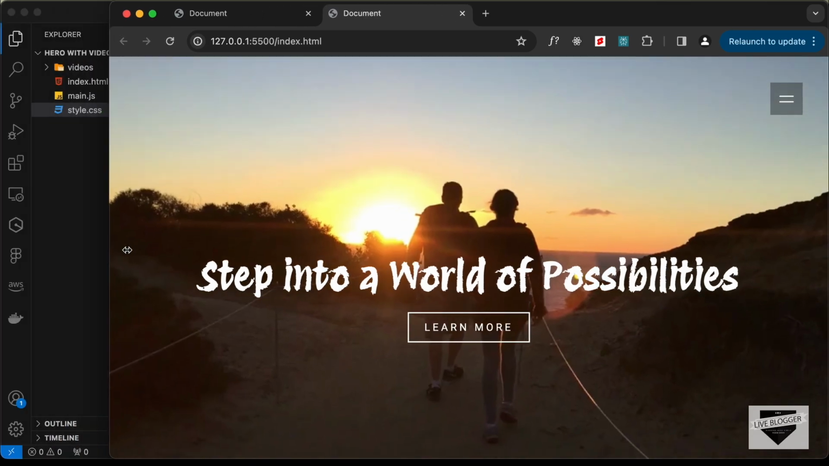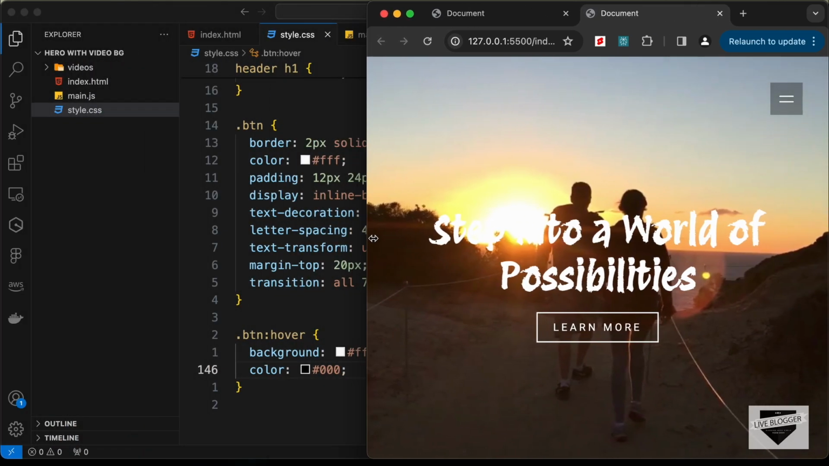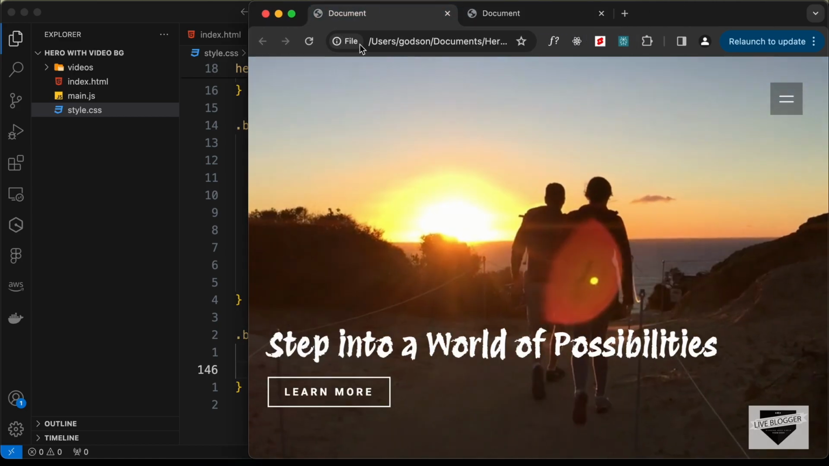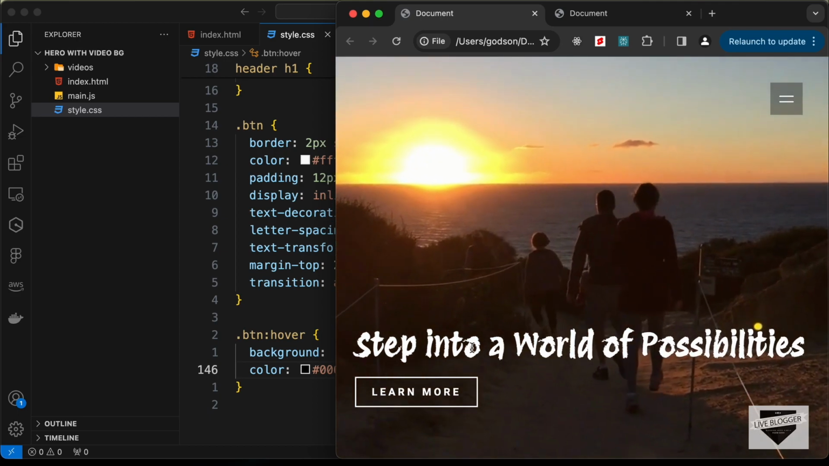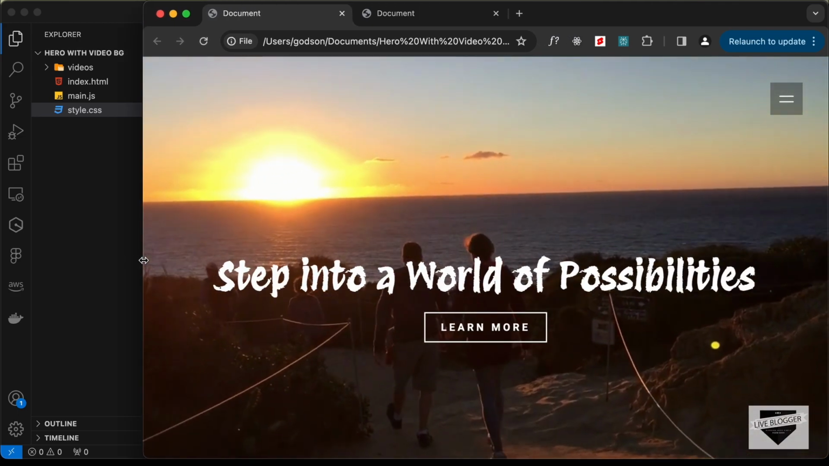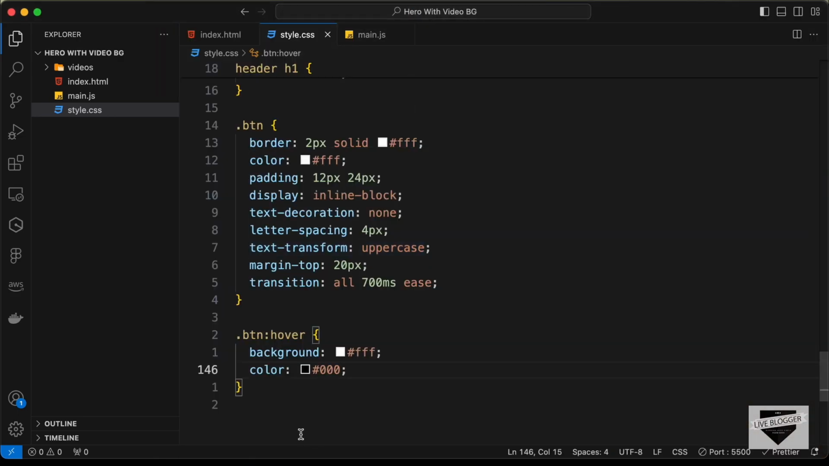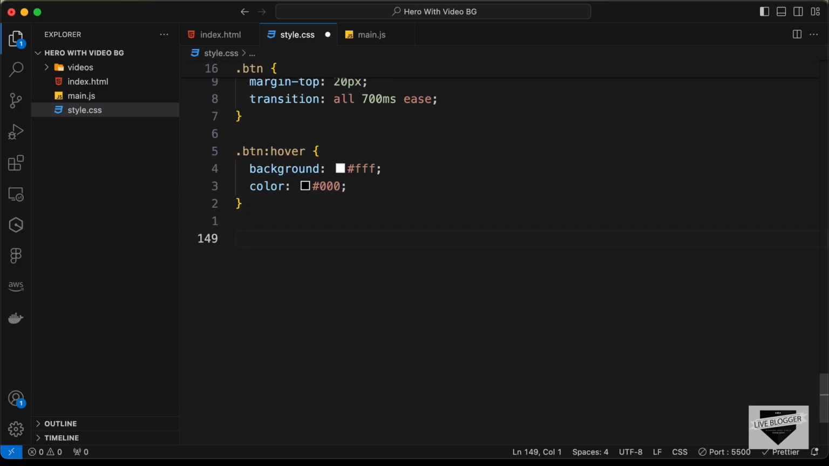Now when we are on smaller screens, let's add a different styling. So we'll just bring it to the left side. So here we can see the text is on the left side and to the bottom a little bit. So let's do that. So here we will add a media query. So let's type at media and let's set the max width to 900 pixels.